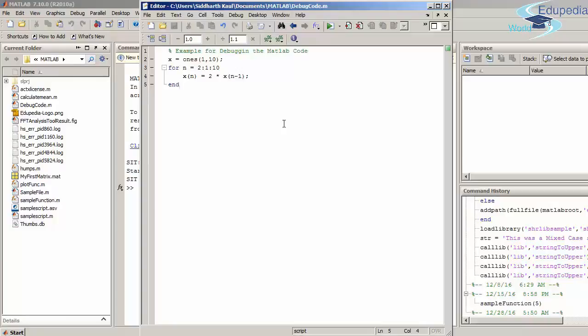Then we will see how to clear a breakpoint, and at last we will see how to exit the debug mode.